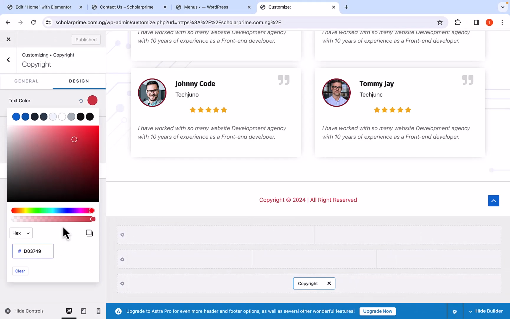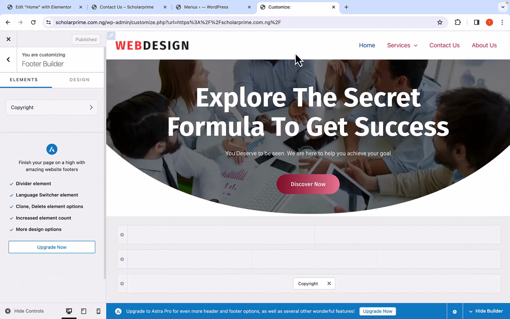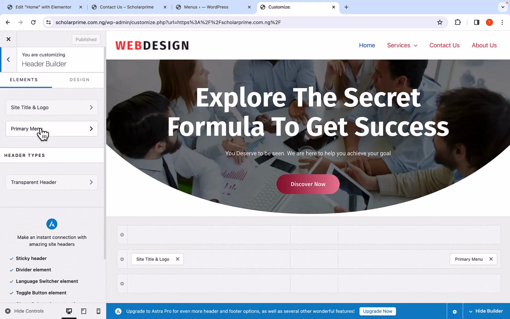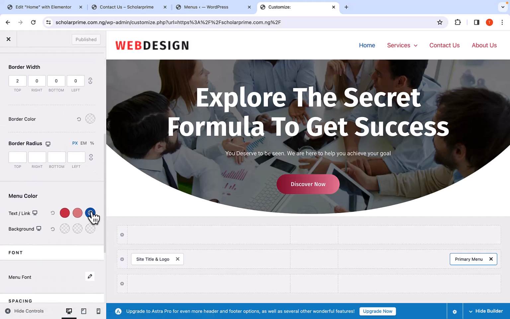Alright, so what I'm going to do again, I will come over to my header. If you look at this on active, it shows this blue color. So I don't want this blue color to show on active. So I will just come over here. I'm going to click on header builder again. I'm going to click on primary menu. I'm going to click on design. So active. So I'm going to change this color now.